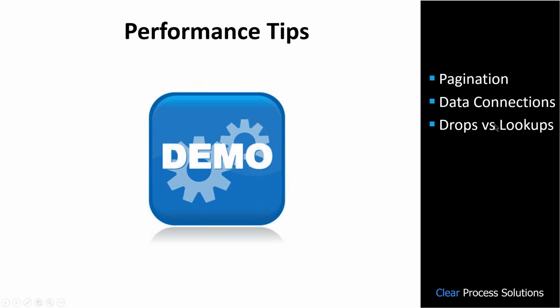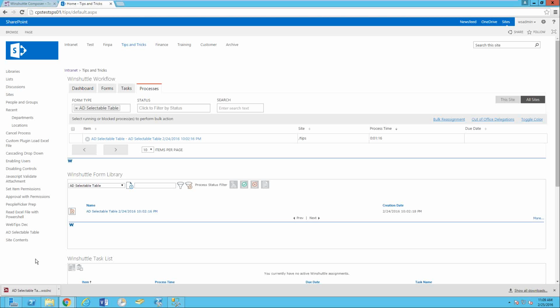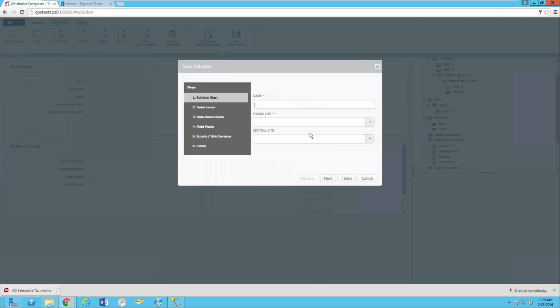All right, with that said, we'll get started and focus on some performance tips and tricks. I'll jump out of our PowerPoint here, and we're going to open up my little virtual environment. I have a site, clearprocesssolutions.com, and I have my tips and tricks SharePoint site. We're going to go over to Composer and create a new solution for this web tip session. We'll call this performance tips, and we're going to tie it to my site.